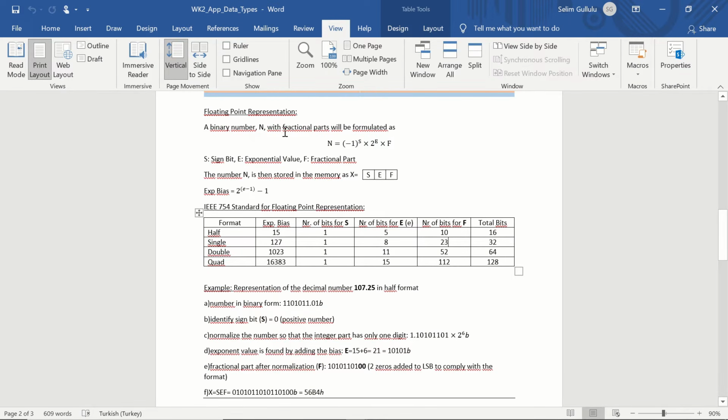Now let's see how the floating points are represented in memory. A binary number N with fractional parts will be formulated like this. N is equal to minus 1 to the power of S times 2 to the power of E times F. Here S is the sign bit, E is the exponential value, and F is the fractional part. And then the number N is going to be stored in the memory as 3 blocks, S, E, and F combined together.